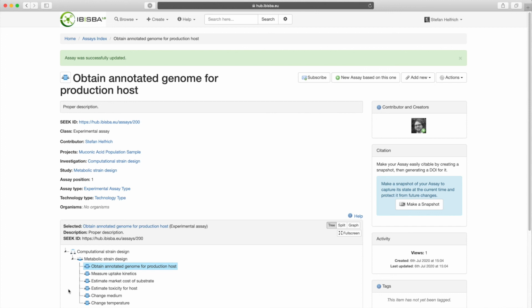We have now successfully populated the project with the ISA structure in IBISBAHub using Tasku's interactive tree view to select the steps of a project.